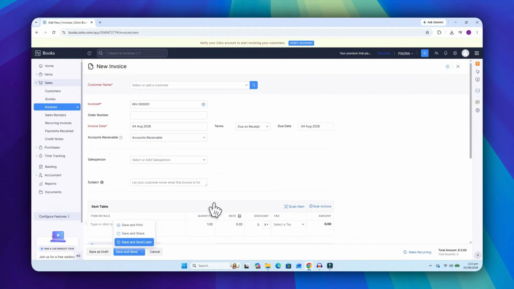And that's it. That's how you create an invoice in Zoho Books. It's quick, simple, and helps you manage your business payments more efficiently.